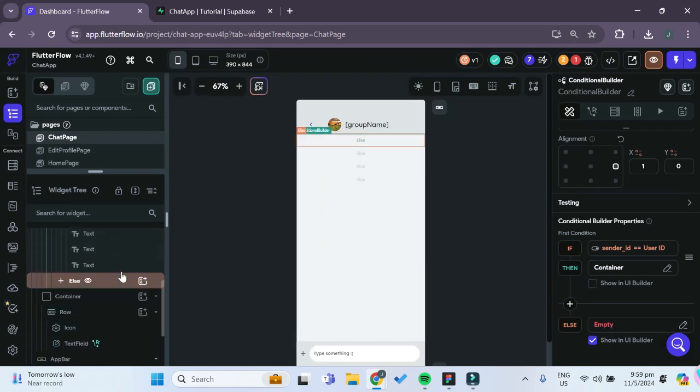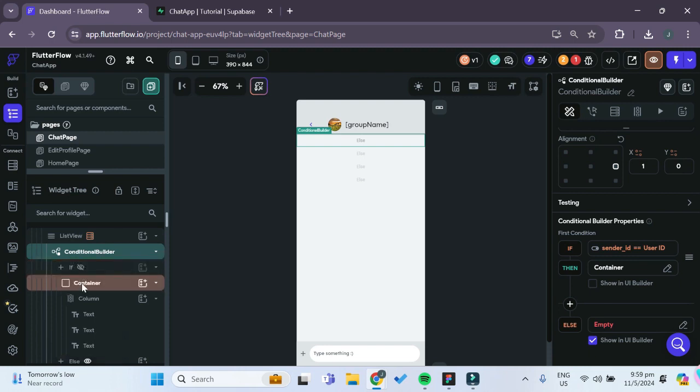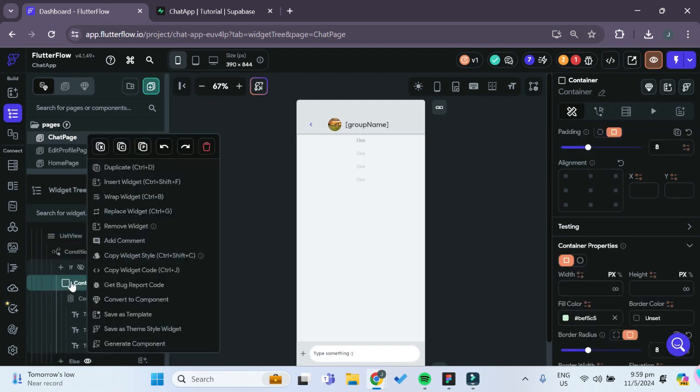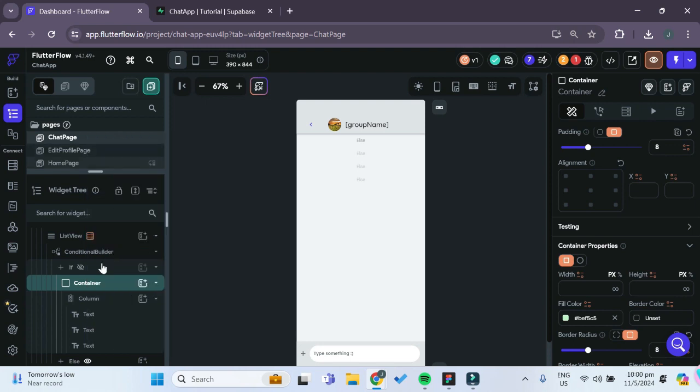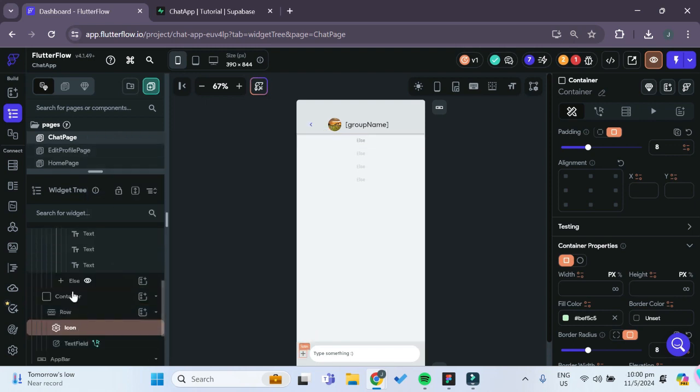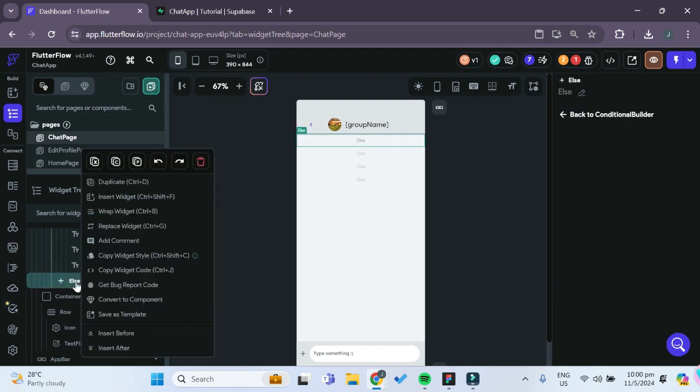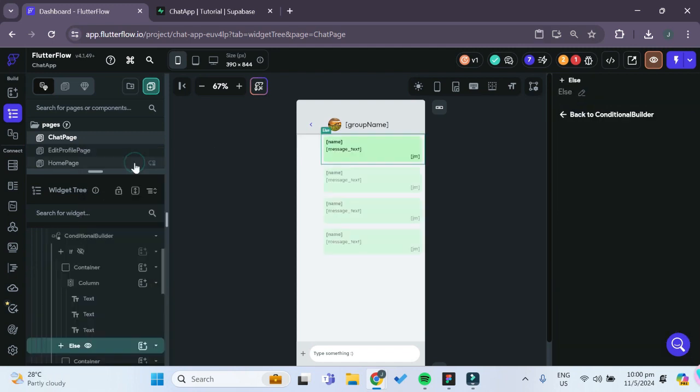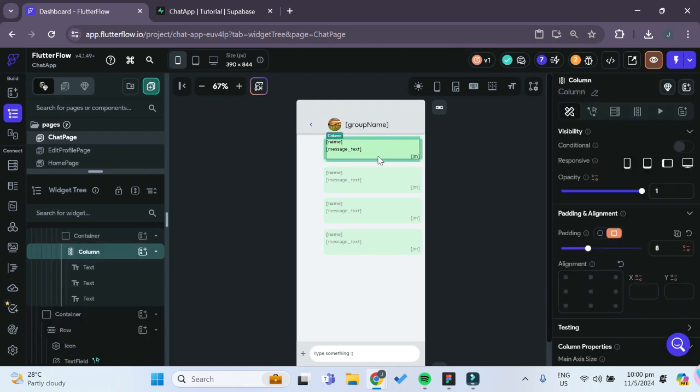So under the else condition, what we can do is that we can actually just right click on this container that we've already built, and we can copy our green text bubble, and under the else component, we'll just paste it into this else component over here. But now let's just change a bit of stuff over here.